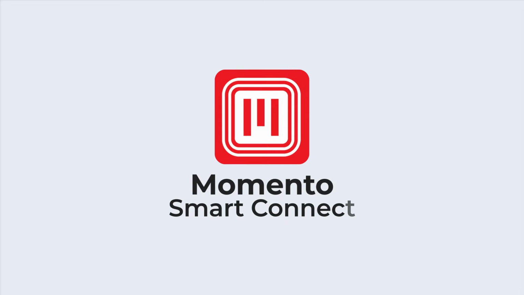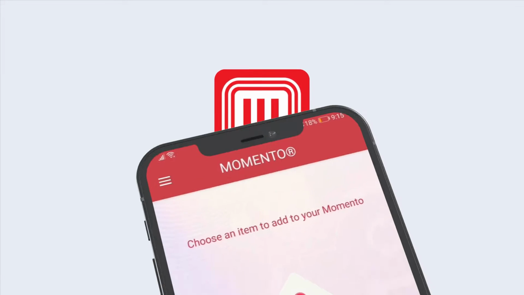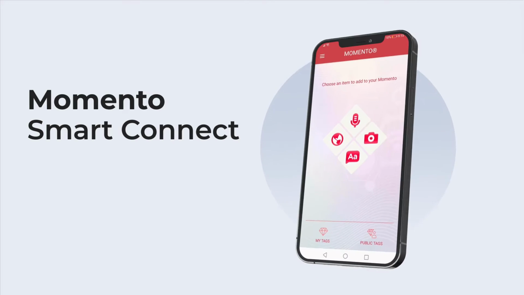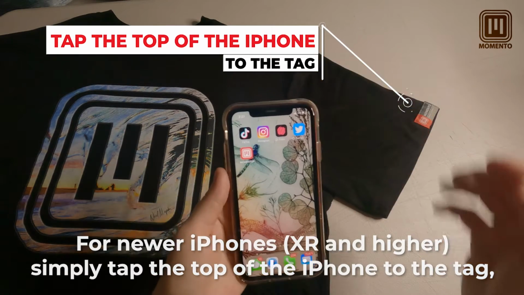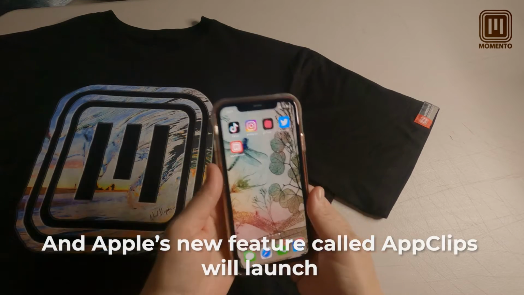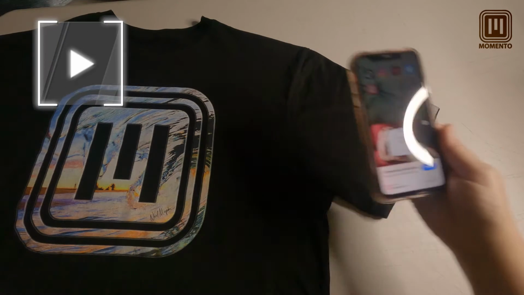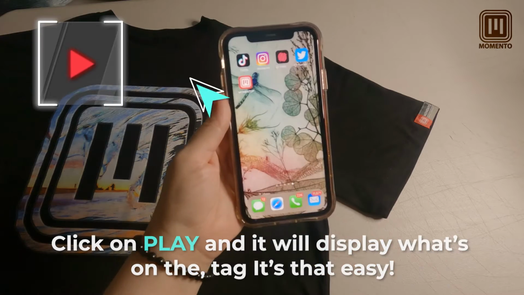Here's a demo how to use Momento NFC for iPhone users. For newer iPhones, XR and higher, simply tap the top of the iPhone to the tag, and Apple's new feature called AppClips will launch. Click on play and it will display what's on the tag.